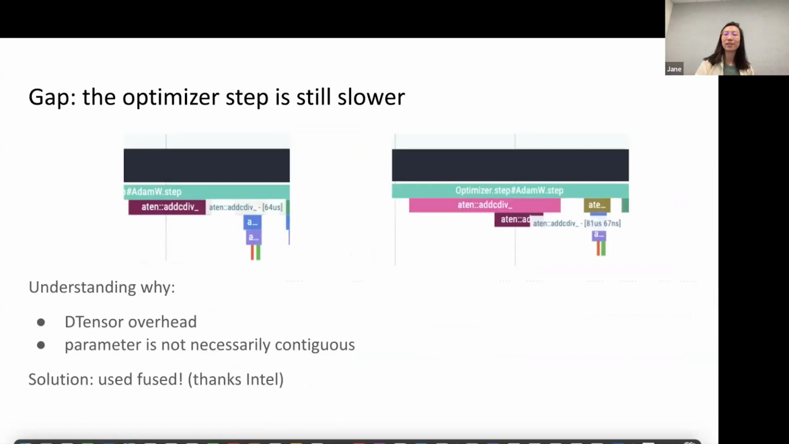But remember how earlier I hinted that there was all this overhead here for d-tensor? The way it works is because of C++ dispatch, it just takes a long time to do that kernel call. And because there are so many calls, all of this overhead adds up to make the optimizer step 3 times slower. Also, another minor detail, if you look at this, is 64 microseconds, and this is 81. The answer for that is because the parameter is not contiguous, but that's more minor.